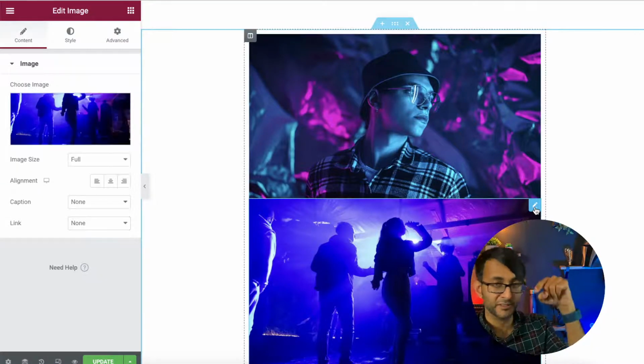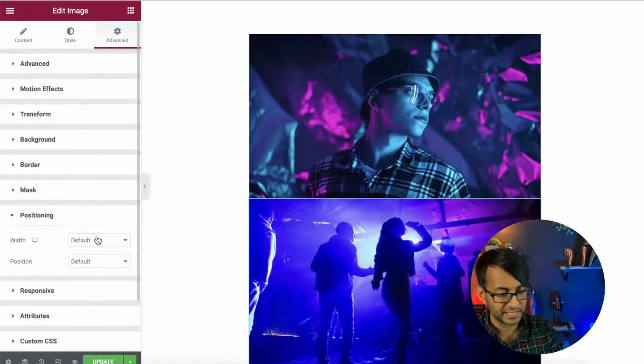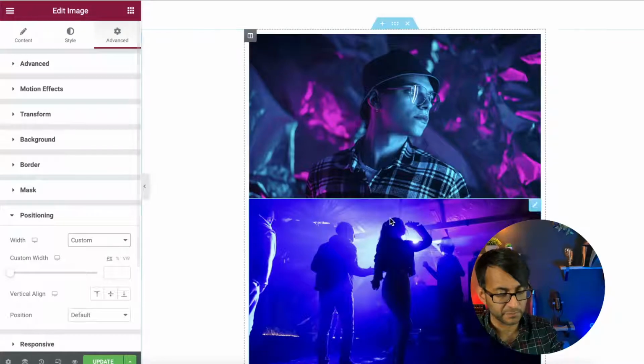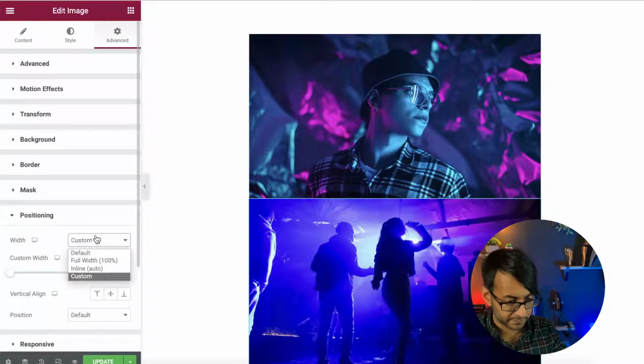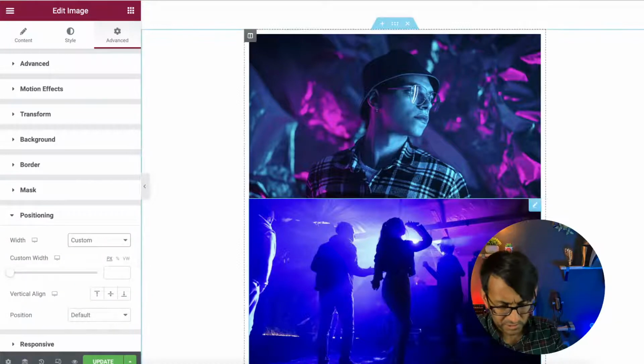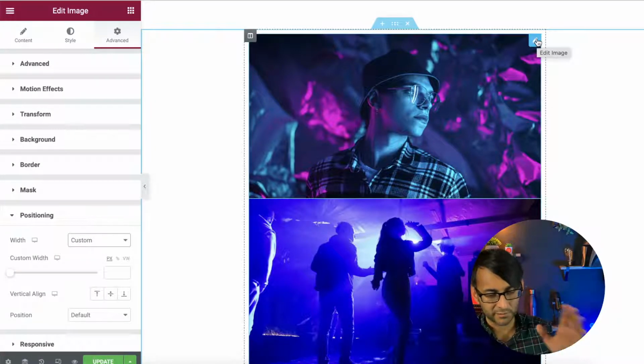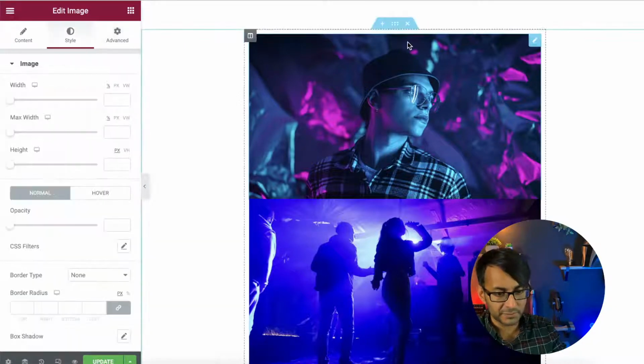I'm now going to go to the second image, and again go to advanced, positioning, and say custom. Oops, sorry, I think I've done that wrong. Why is that not working? Right, yeah. So I've now got 2 images. I'm going to pick this image up. It's probably going to work better if I did it as inline, but I will do that because I need to make a point of what I'm doing here.